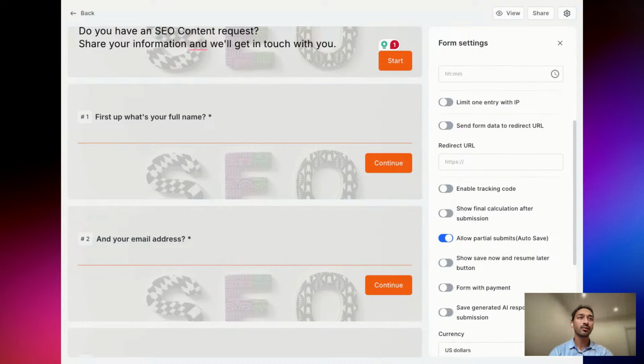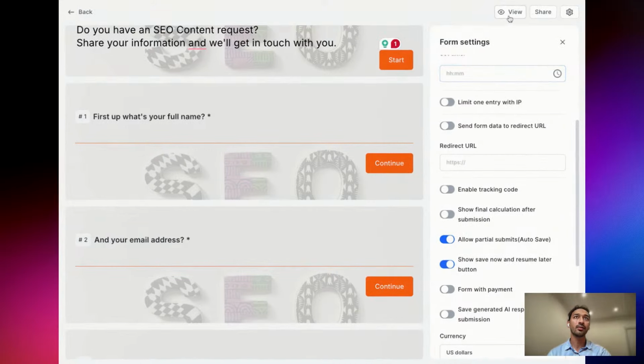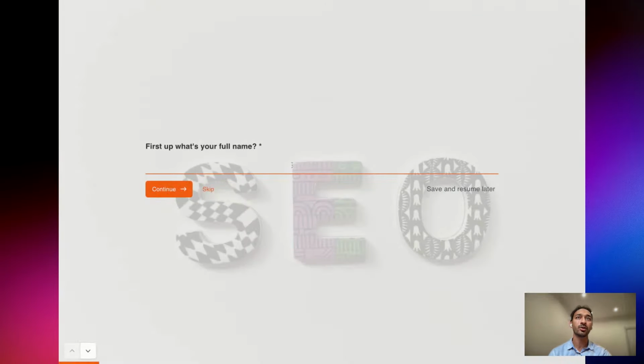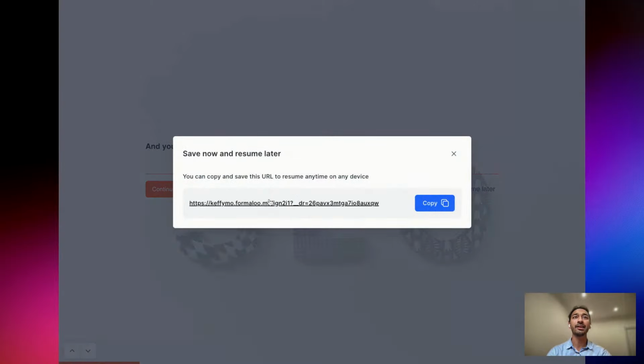There is another option as well that you can show: a save now and resume later button. I'm going to show you how this one works as well here. So if I open it, anytime that I want to leave my form here, I can click on this, and then once I get back to it, you see it would give me a link, and once I want to get back to it, I can continue where I left my form.